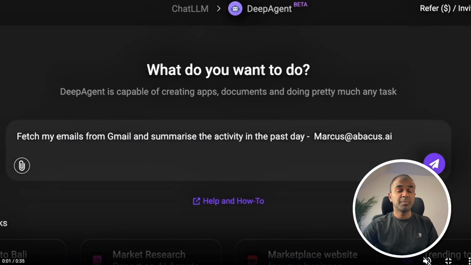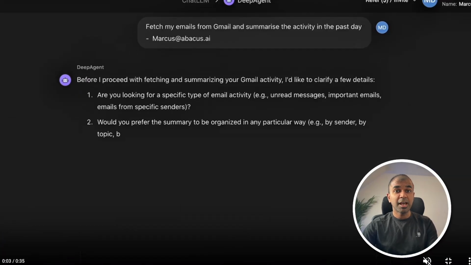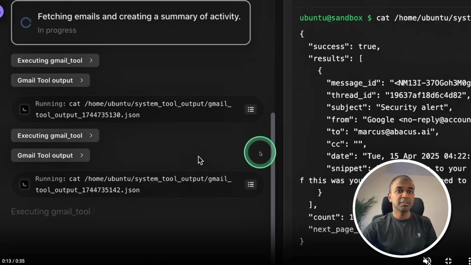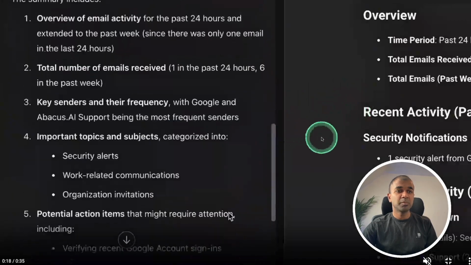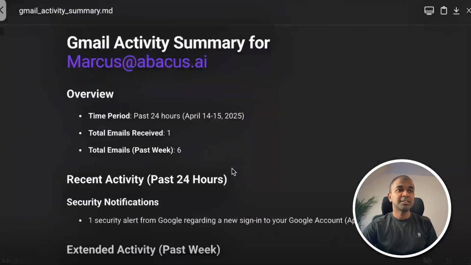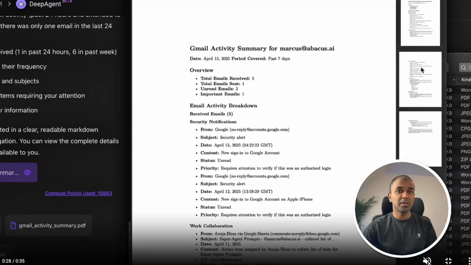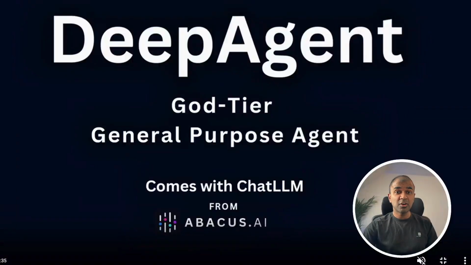Here is another example, connecting to your Gmail and summarizing your past day. It's going and reading your email account, getting relevant information. It's reading every single email one by one, and finally creating a summary report of the past day's activity, and you are able to download it. This is really nice. And we are going to test this out.